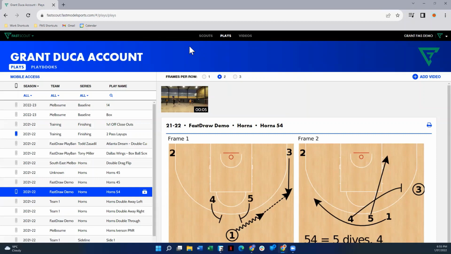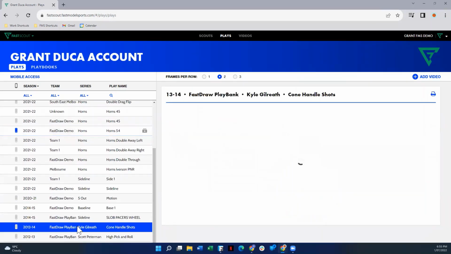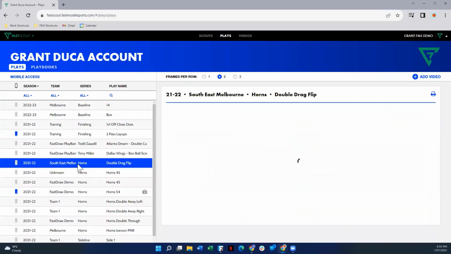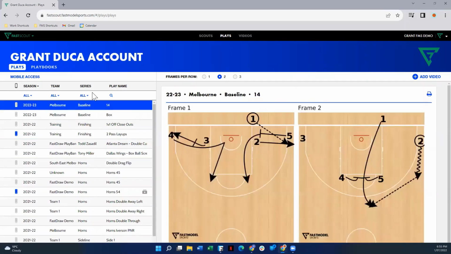To access FastDraw Web, simply go to fastscout.fastmodelsports.com and log in using your email and password for your FastDraw account. We recommend using Google Chrome because that's what it was designed on. Now, when you log in, you'll see that all these plays, including the ones that we just sent via FastTrade, will be visible. If you didn't use the FastShare feature, then nothing would have come through. You can click through, you can filter it the same way you can on FastDraw. The only thing we can't really do is actually create new plays.